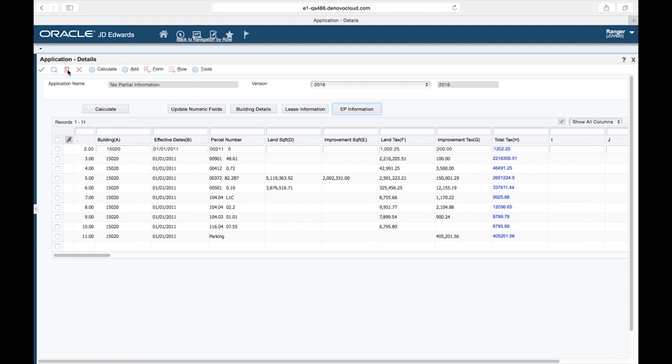I can add more information to this, I can actually go in and change it and be a real live working application. So now that I have this application built, I want to be able to put this on a menu so people are able to use this just like they would any other application. Well, there's a way we can do this, and if we can record our name up here, so we have the name here of our application, our tax partial information, and our version.